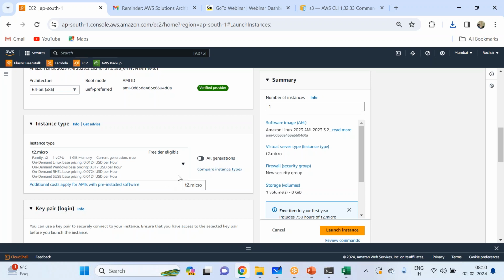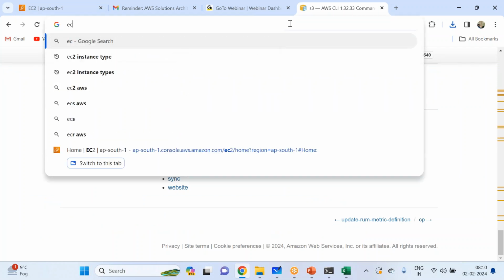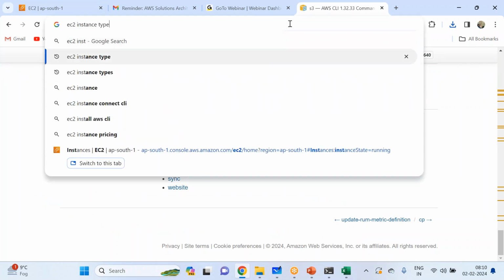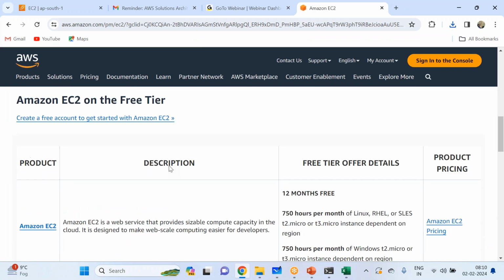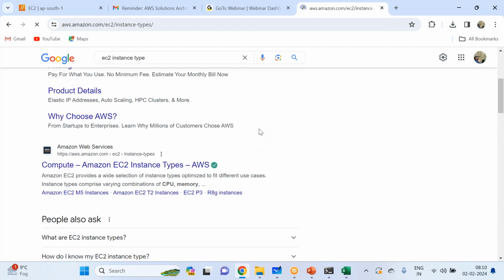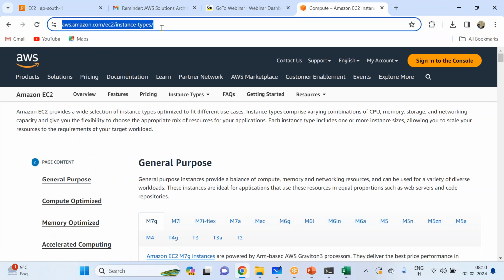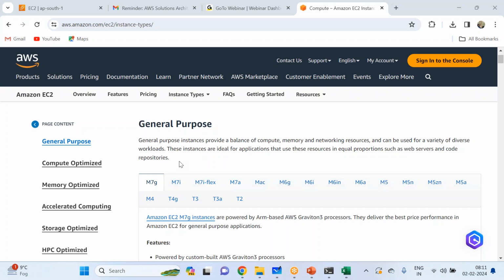Okay, so let's cover it now here only. There is something called EC2 instance types. Okay, so first, let me give you this page. Now here, if you see, we have a slide for that as well. Let's cover it here only.